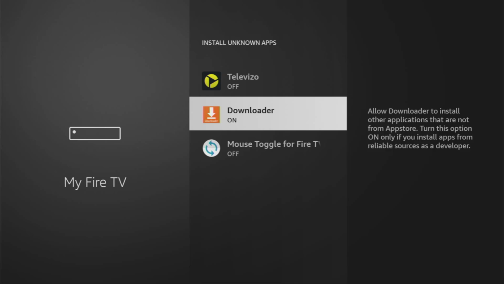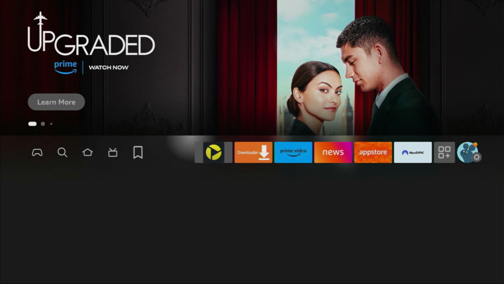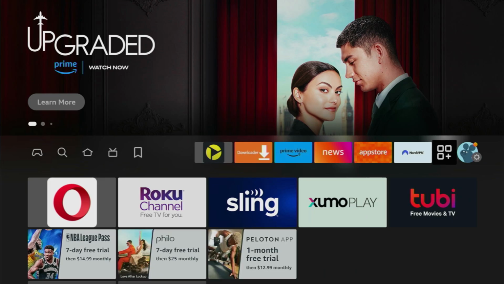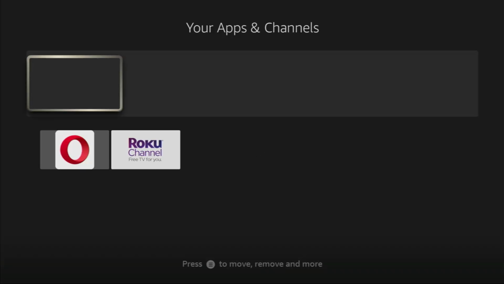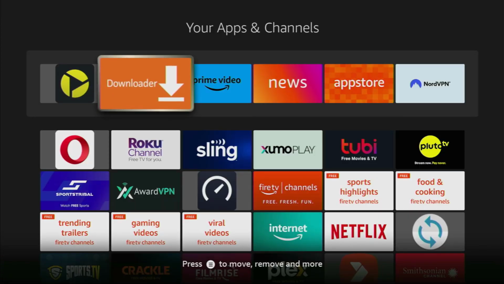So now go to the list of apps on your device. Here it is, let's click on it. And now when it opens, you'll finally see Downloader, which we installed to the Fire Stick. However, before actually using Downloader, there's one more thing which I really recommend doing.